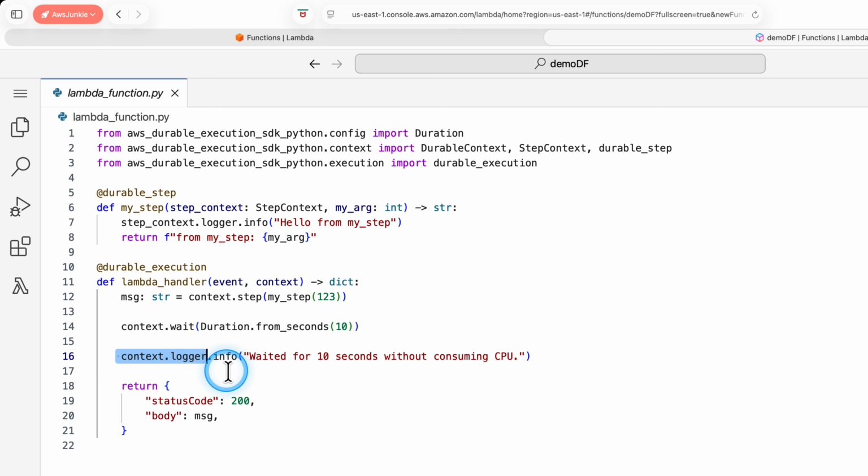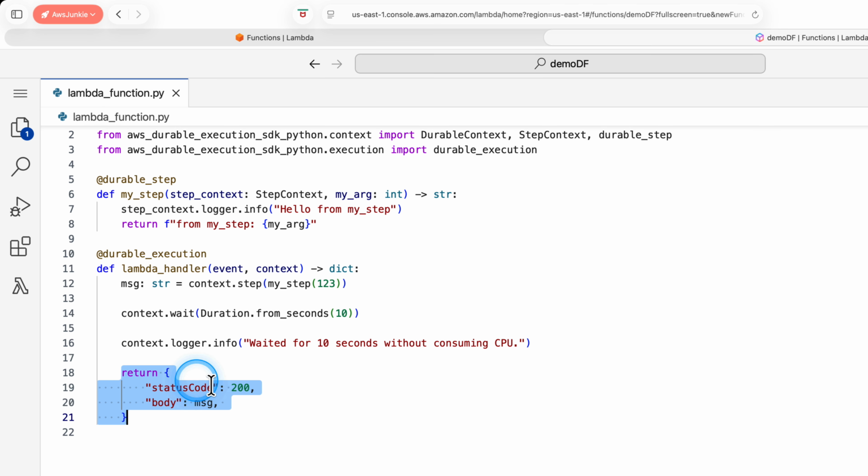Next, the context logger. The context logger is a little bit different from a normal logger. It is replay aware. That means it will avoid logging duplicate messages during replays. So if it is already logged in the replay phase, it will be skipped. It also enriches log messages with extra execution related information such as execution ARN, etc. You can also add custom metadata relevant to your application or logic using the extra parameter. Finally, it is returning this response as the outcome of this function.